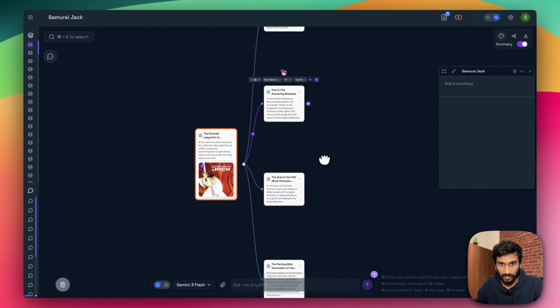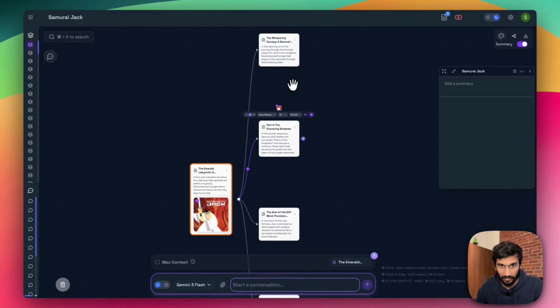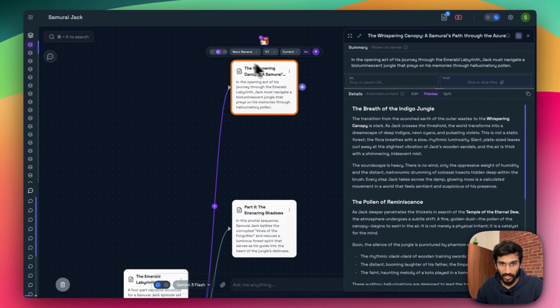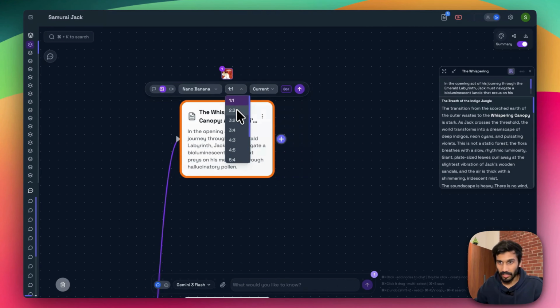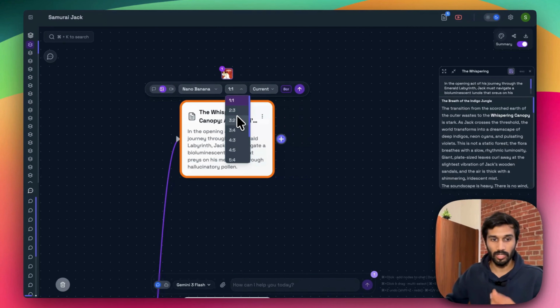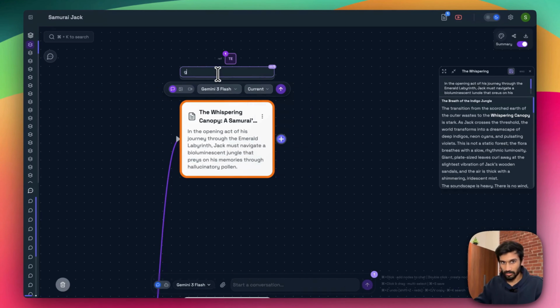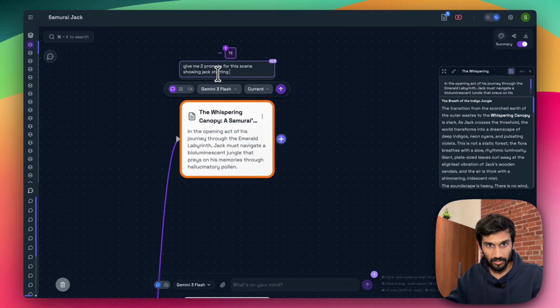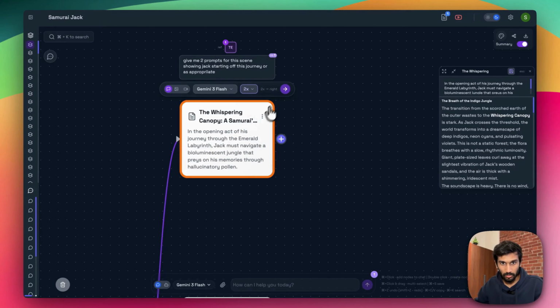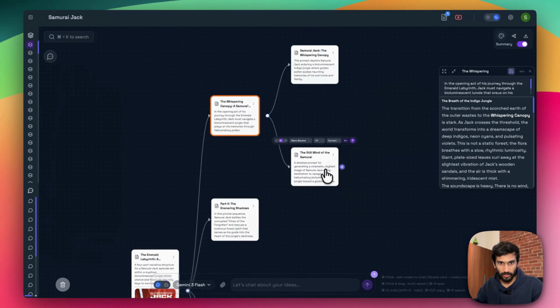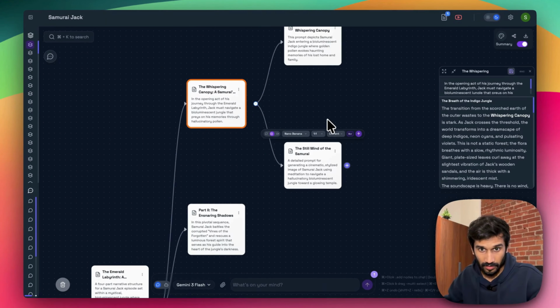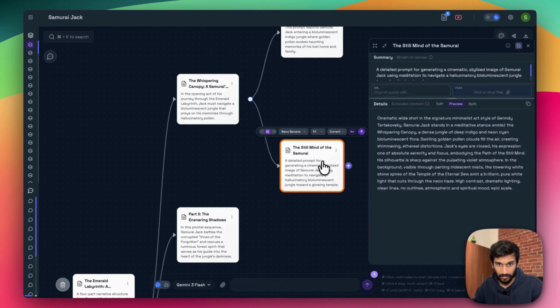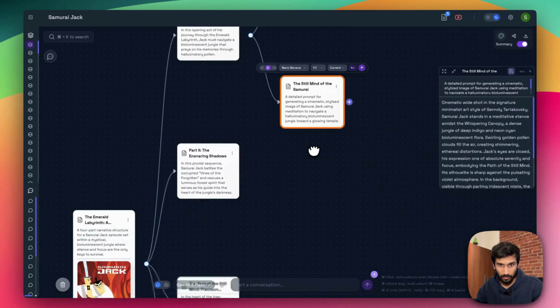So if you see, all of our parts are ready. Now let's go ahead, generate an image for this. We don't have to overthink it. Any text can be fed into an AI model to get an image out. But if we want specific prompts out of it, we can go ahead and say, now I'm going to generate 2 more prompts. Okay, now it is ready. Let's say the still mind of the samurai. Sounds really good, and we've gotten a prompt for it.